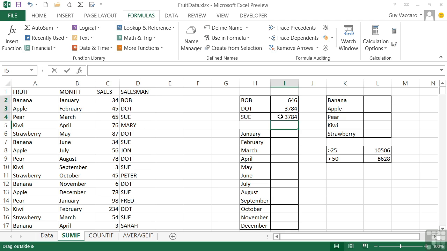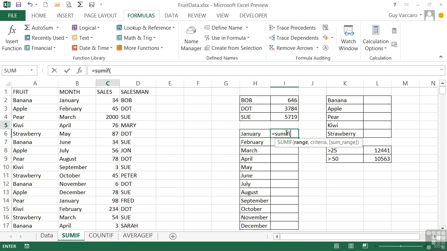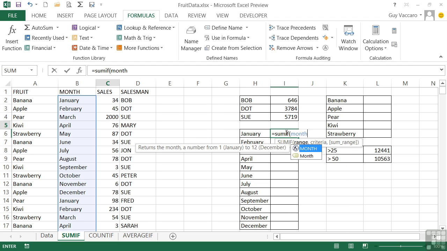I can check that that's worked by simply changing one of the values here for Sue. Let's say she sold 2,000. That then increments her value by 2,000. Now the scenario is pretty much the same for doing this for the month. So it's equals SUMIF, open brackets. Now the range with my months in, which is where the criteria is, called month. We can see it in the list there, month, comma.